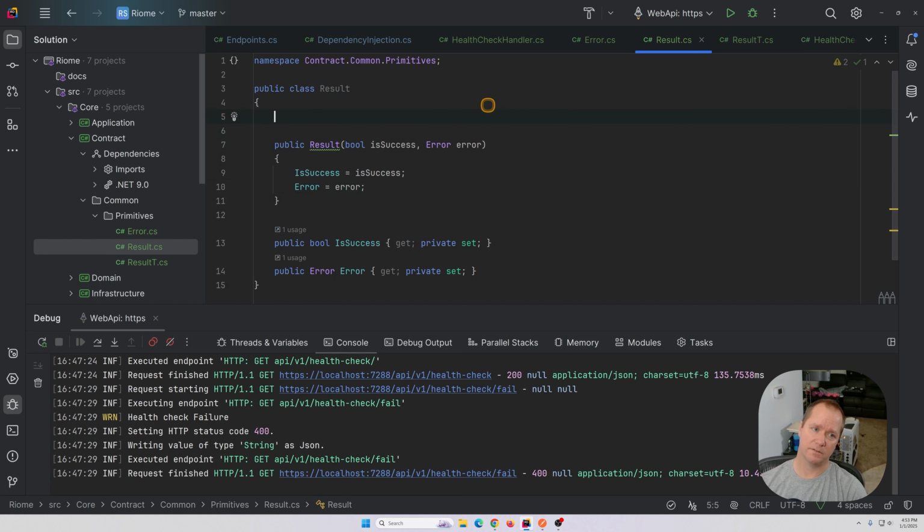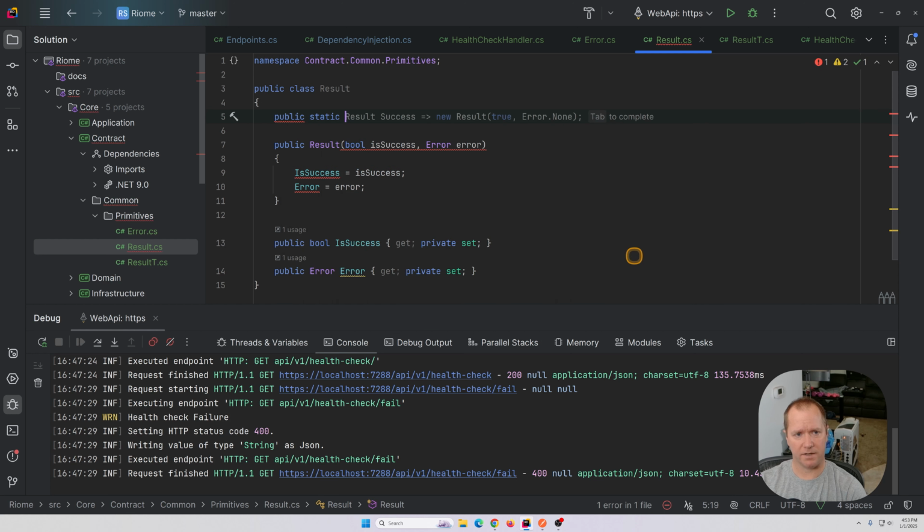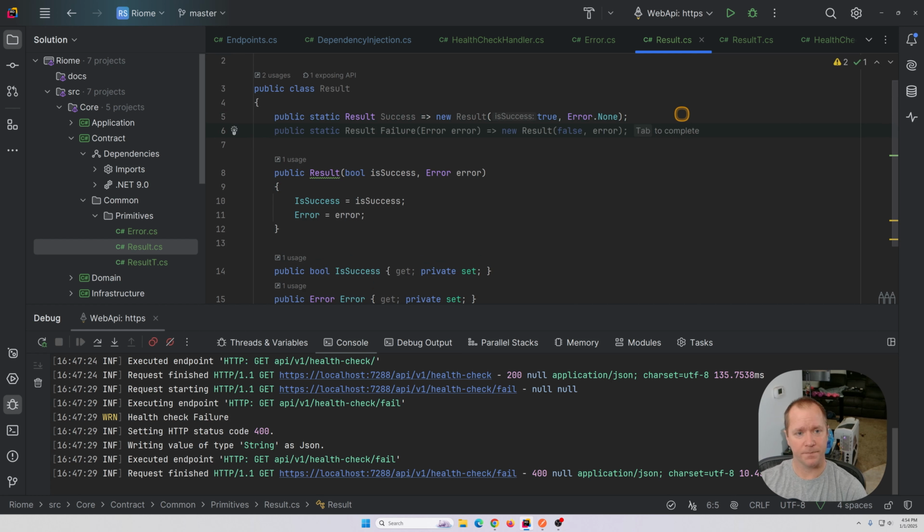And I do want to make some kind of quick versions of this. So I'm going to make a public static result. That's mostly correct. So Result.success would give me a new result passing is success true and an error of none, which is what I want. But I'll explain in a minute why I'm not super happy with this just yet. Look at autocomplete go. Good job.